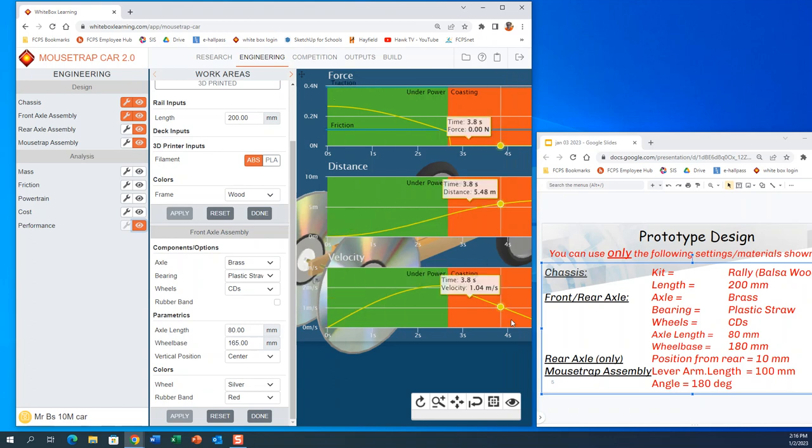okay? So we're gonna make the same changes to the rear axle, because see how this in the screen says front and rear axle? So let's just turn on the tools for the rear axle, all right?